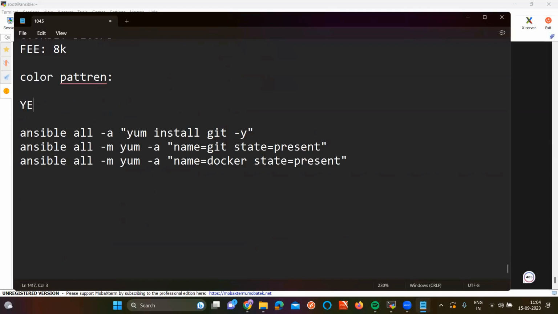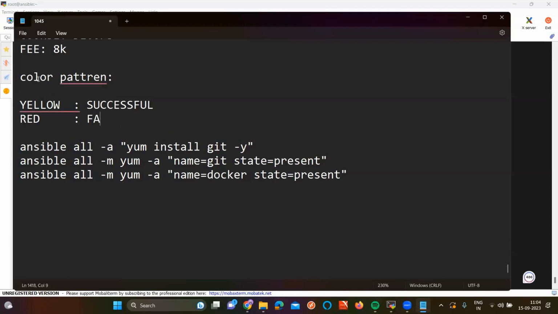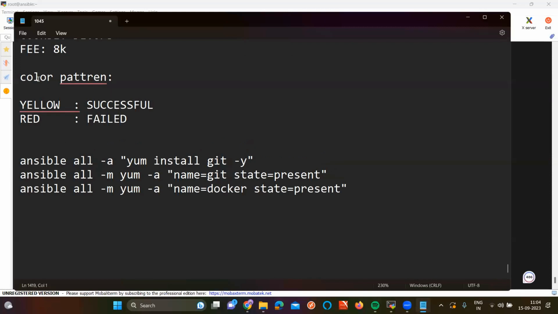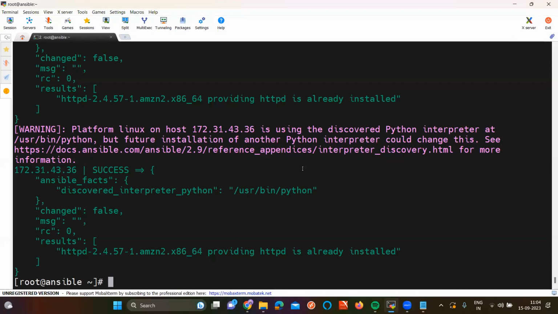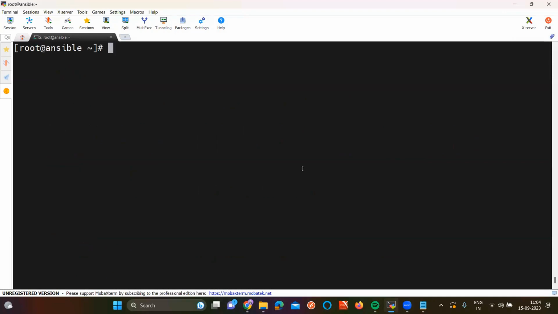If the color is yellow, the task is successful. If the color is red, the task is failed. If the color is green, the task is already done, like the action is already performed. Next, if the color is blue, the task is skipped. Clear enough, sir? Currently we are getting green color. Green color means what, sir? Already installed.